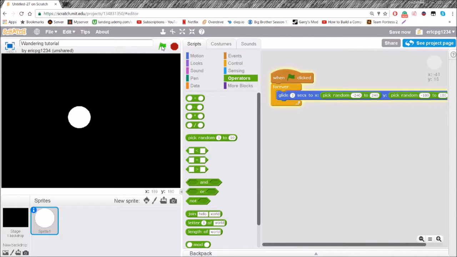Alright, so now once we click the start button, it's just going to wander around randomly. And if we make it 1 second, it'll move around more sporadically. And if we made it 1,000 seconds, it wouldn't even move. If we made it 0.001 seconds, it'd just teleport all over the place. And if we made it like 7 seconds, it'll move slower, because sometimes it'll move fast and sometimes it'll move slow.